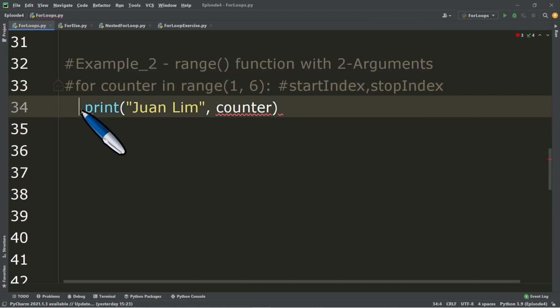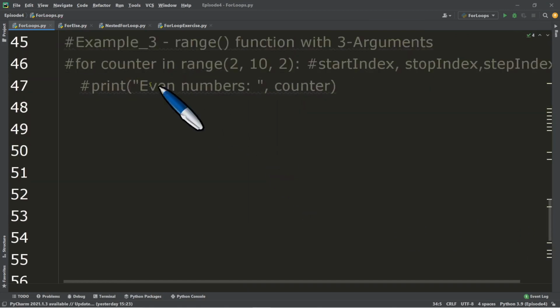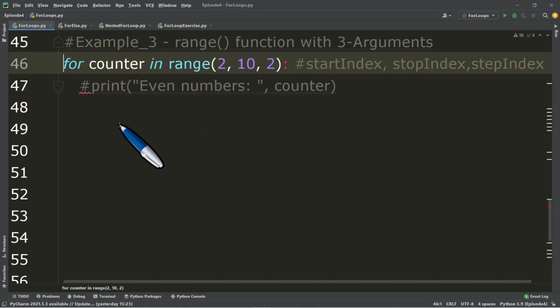Next, we have another example, a range function, this time with 3 arguments. In our first example, we only had a range function with 1 argument, then with 2 arguments, and this time with 3 arguments. So what does it mean? If we have the 3 arguments now, the first argument is the starting index, followed by the stop index as the second parameter, and the step index or the increment. Meaning if you want to increment by 2.